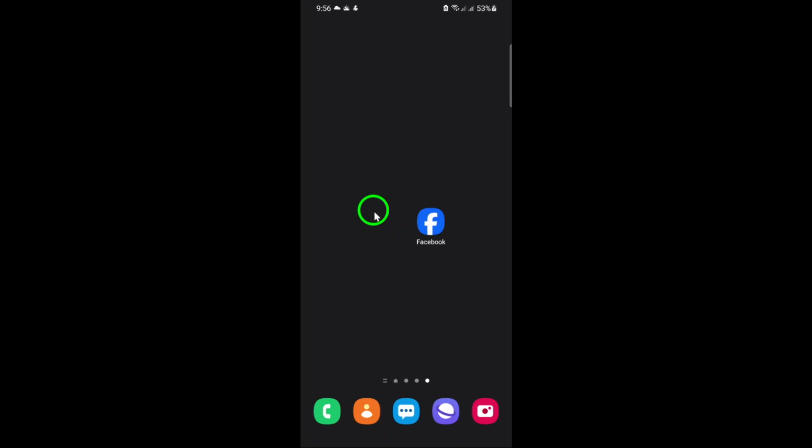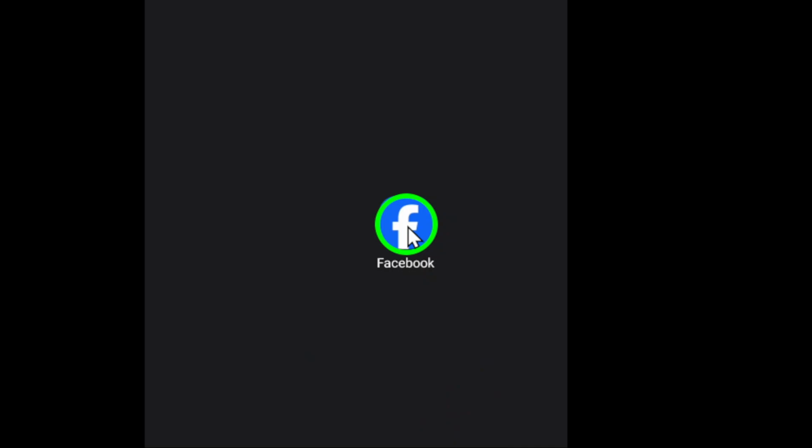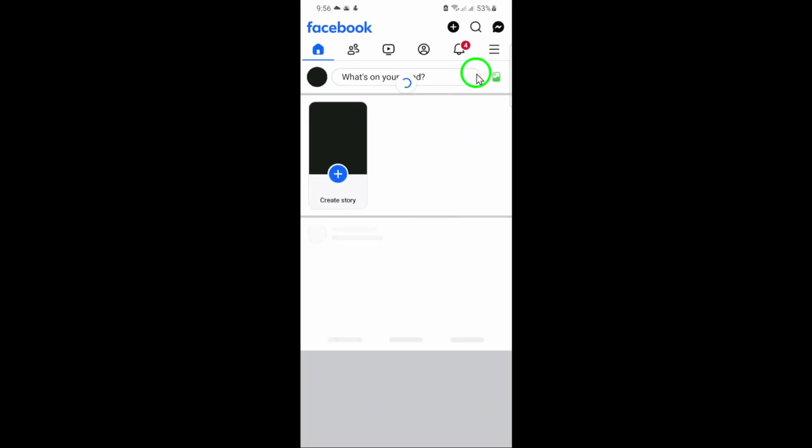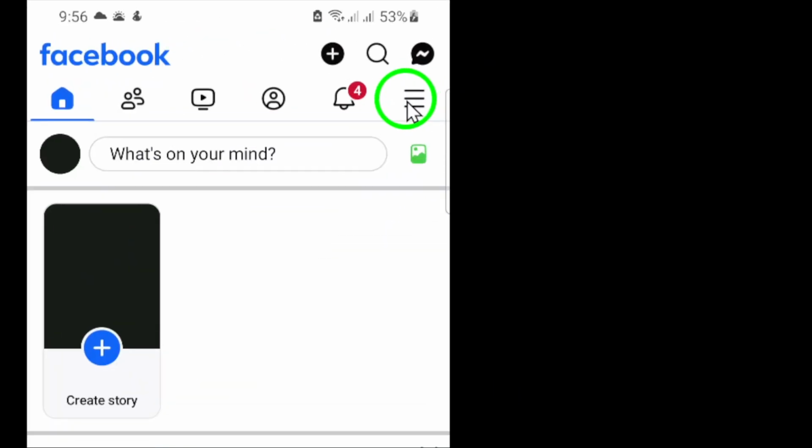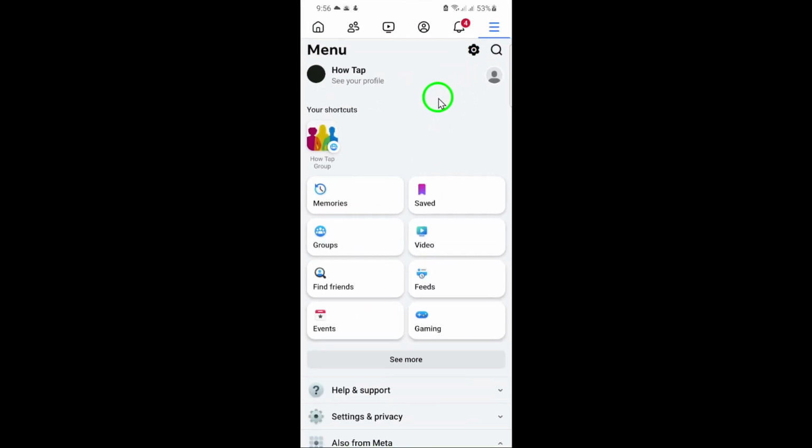Let's get started. First, open the Facebook app on your mobile device. Make sure you're logged into your account. Next, tap the three horizontal lines in the top right corner of the screen. This will open the main menu.